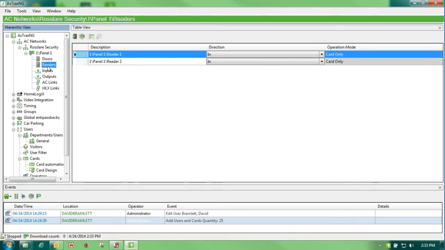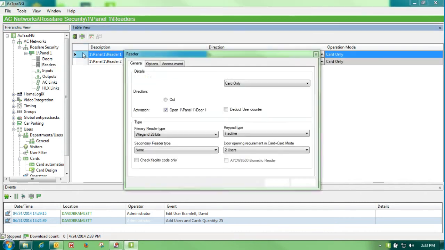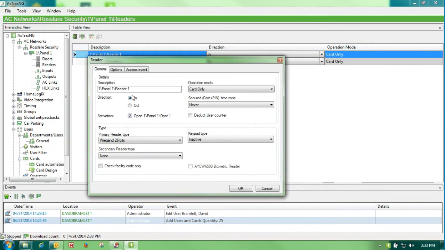Okay. On readers, to take a look at the readers, we again double left click on the left hand column. We can name, and it's always good to name the readers, and that is what you'll see come up in the definitions. If I have an in and an out reader on a door, I need to identify one as the in, one as the out.